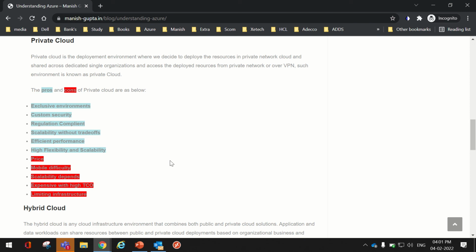If you talk about the performance, yes, the traffic is not coming from the public network, so the performance will definitely be high, and it has high flexibility and scalability. But if we talk about the cons, then definitely if we are hosting a private cloud, we are using site to site VPN, point to site private networks, so the price is definitely going to be high. And we can't log in from everywhere, like if we are sitting in a cafe, we want to log into that particular device from any other device.